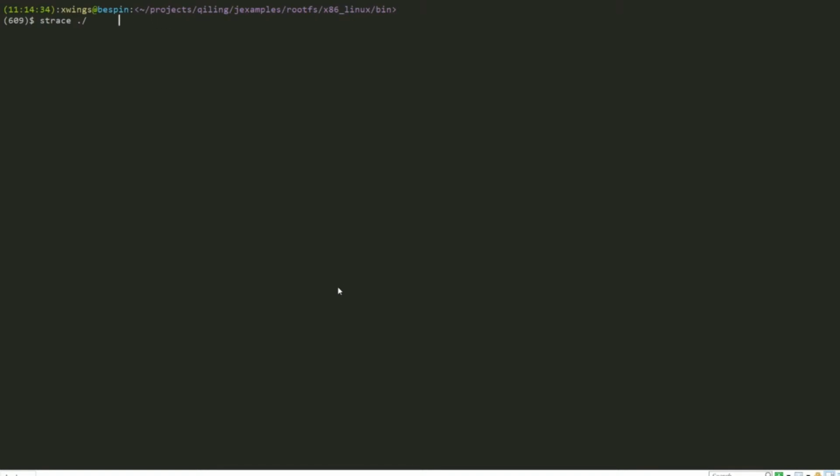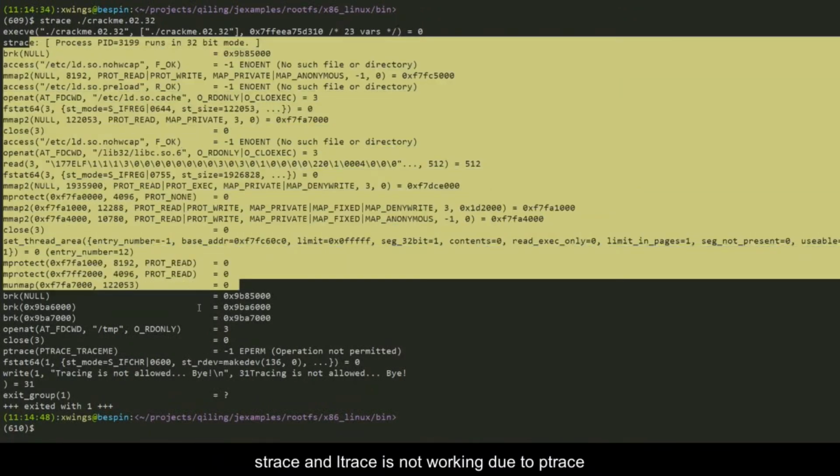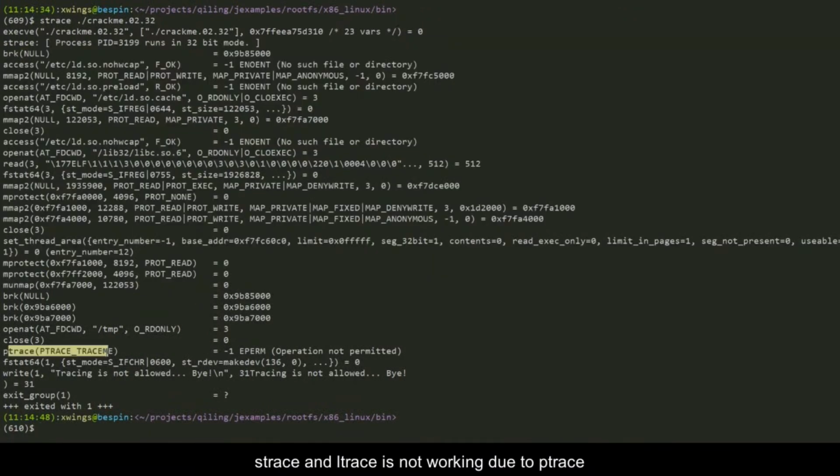If you run strace right now, we can see everything runs perfectly until ptrace, a very common anti-debugging technique. So tracing is not allowed. This is what they implemented over here.